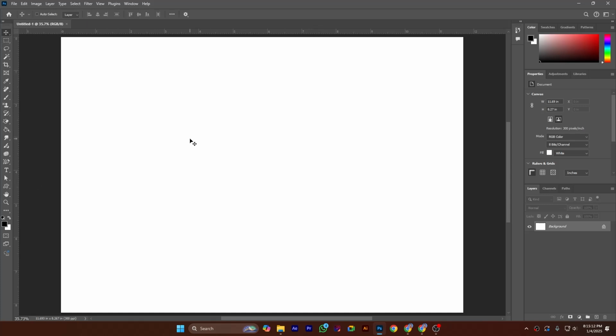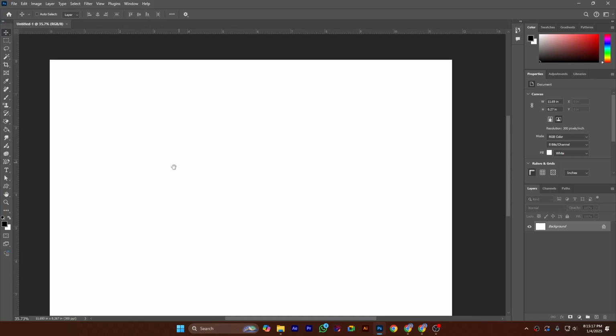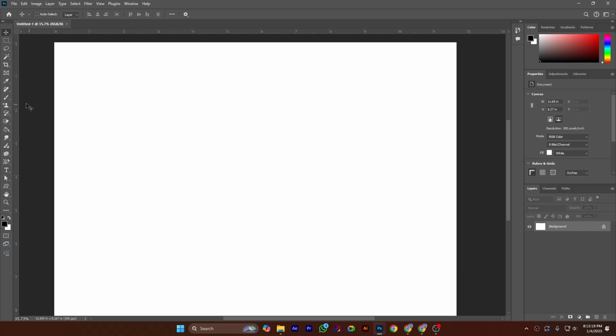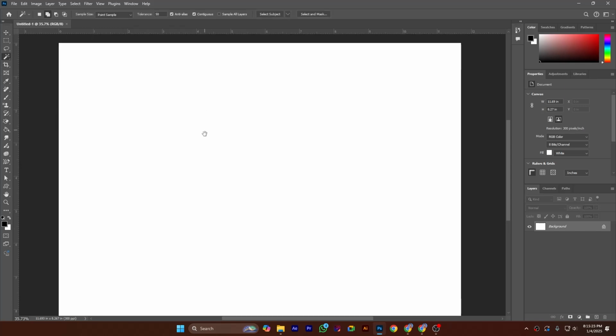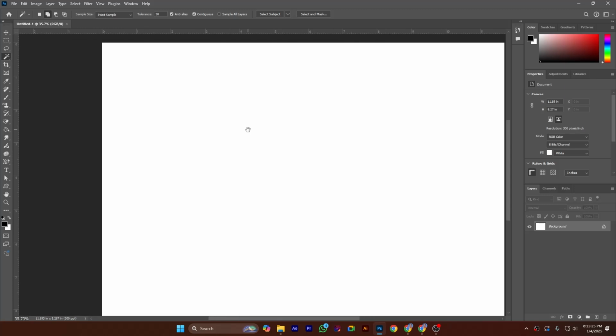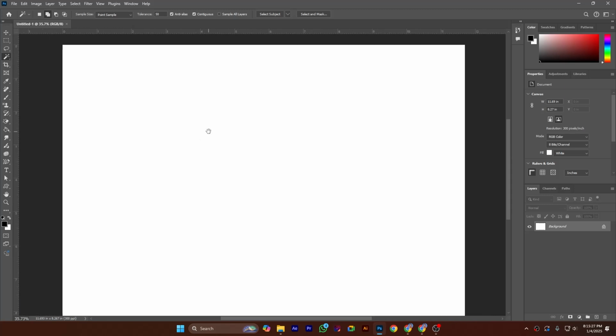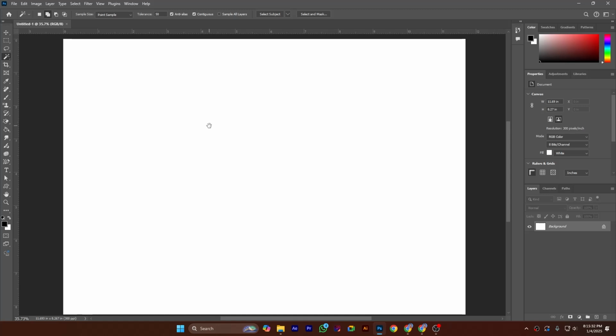However, if you can see, now I am on the move tool. If I hold down space on the keyboard, then immediately it will convert to the hand tool. Whichever tool I am in, if I hold down space, I can easily move my canvas using the hand tool. The tool temporarily transforms to the hand tool.